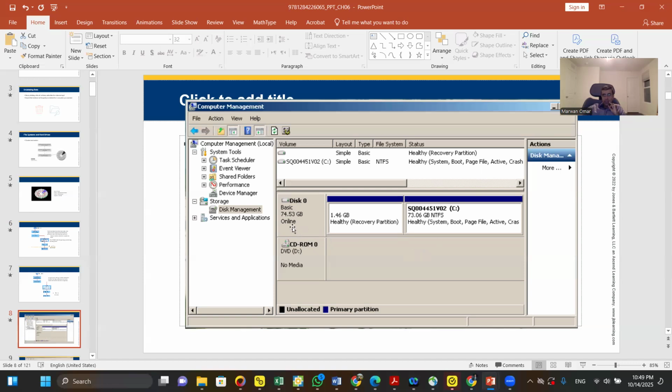We have 74.53 gigabytes. We have the recovery partition, which is 146 gigabytes. And this one is 73.06. Again, this is NTFS, New Technology File System.